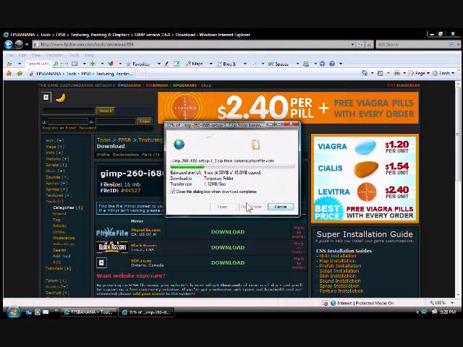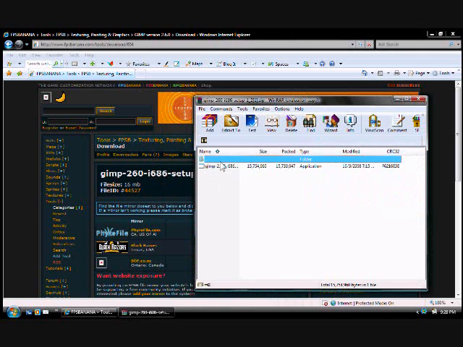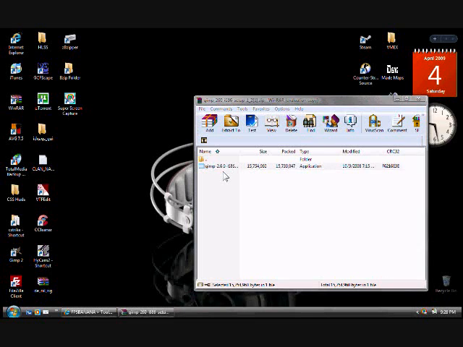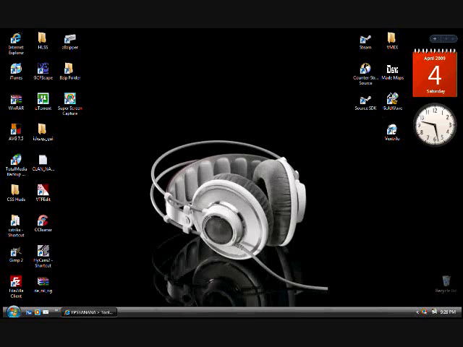And then you just wait for it to finish downloading, and keep on waiting, I guess. See this right here? I'll just get out of there. You double click on GIMP 2.6.0-i686, and then you install GIMP that way. But since I already have it installed, I'm not gonna do that.